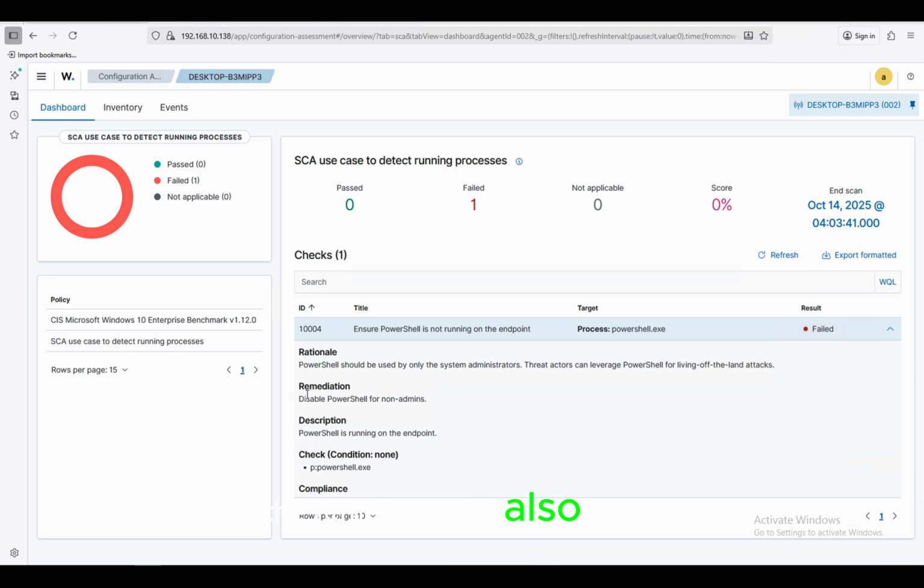The remediation is also given: disable PowerShell for non-admin. Generally, admin people use PowerShell for configuration changes. If PowerShell is running on the client machine, the user machine, that signifies that someone may be trying to access administrator privilege, some privilege escalation, or run commands with high privilege. Generally, when an attacker tries to move east-west or laterally, they use PowerShell commands like this.